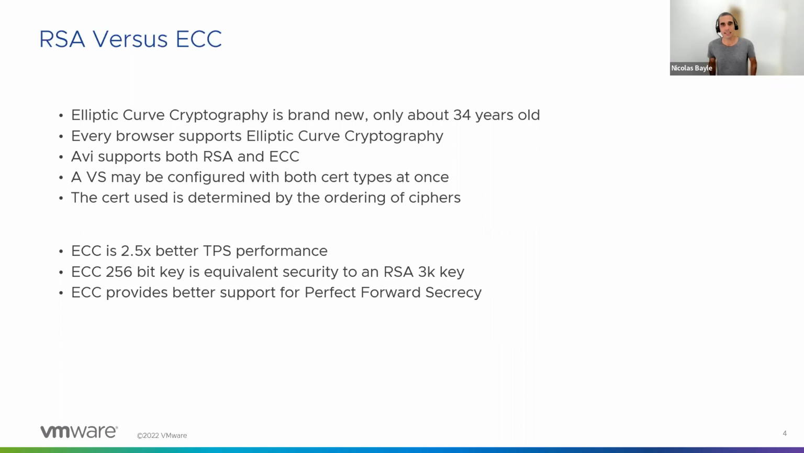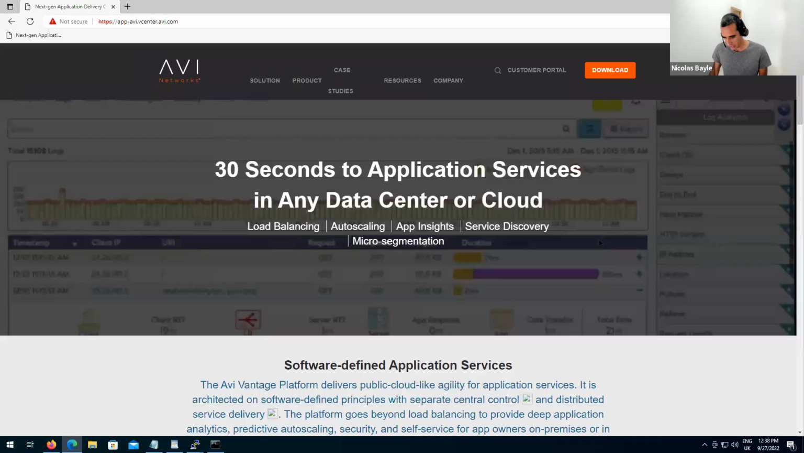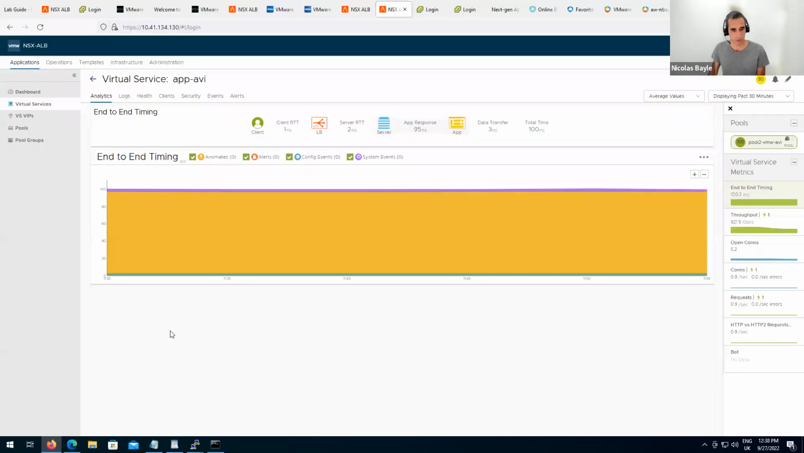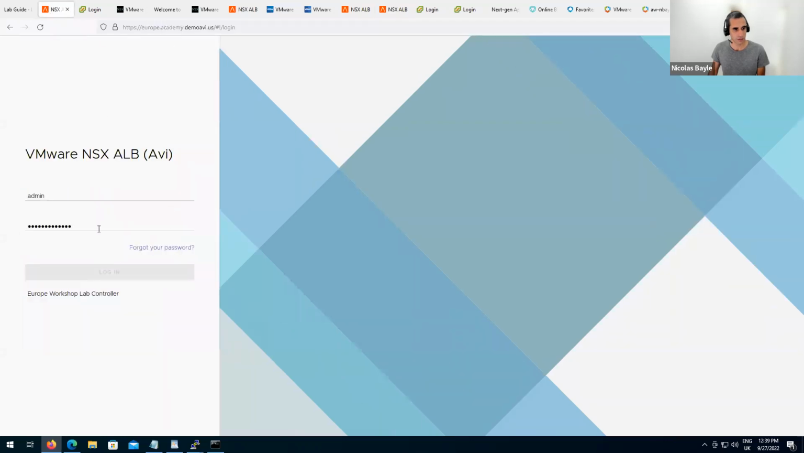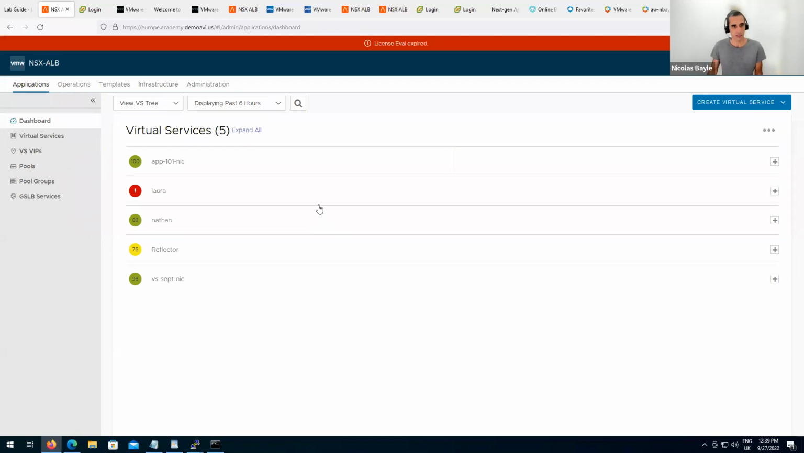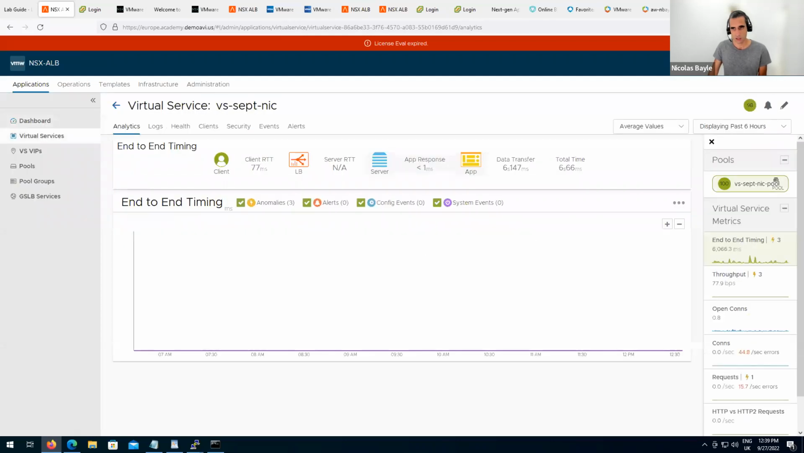Having said that, in the AVI solution, we support both of them, right? So we encourage you to use elliptic curve certificate, but definitely you can use both of them. If I share my screen with the Academy controller, it's the same controller that you can use on your side here. You remember on day one, I created one application. I think this is this guy here. So let me edit this application.